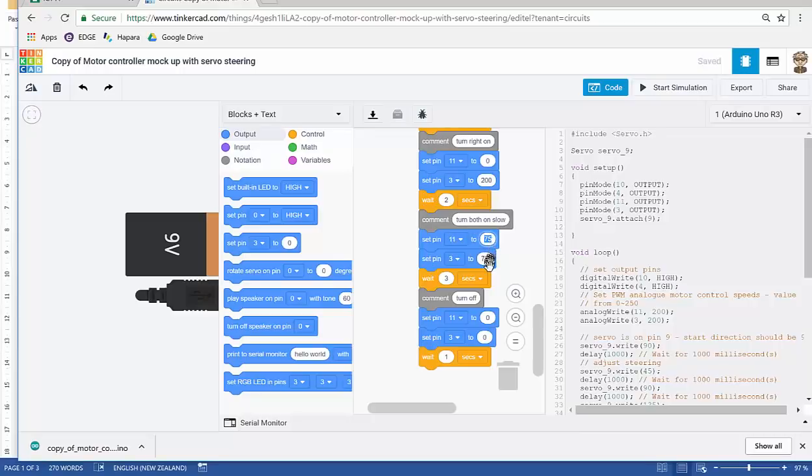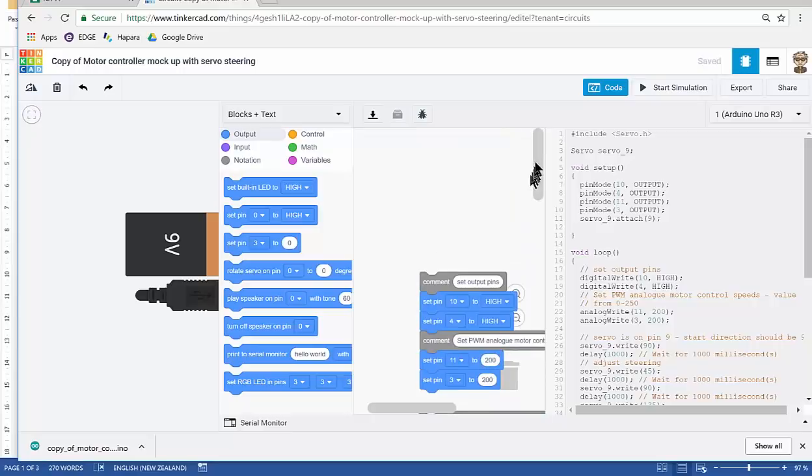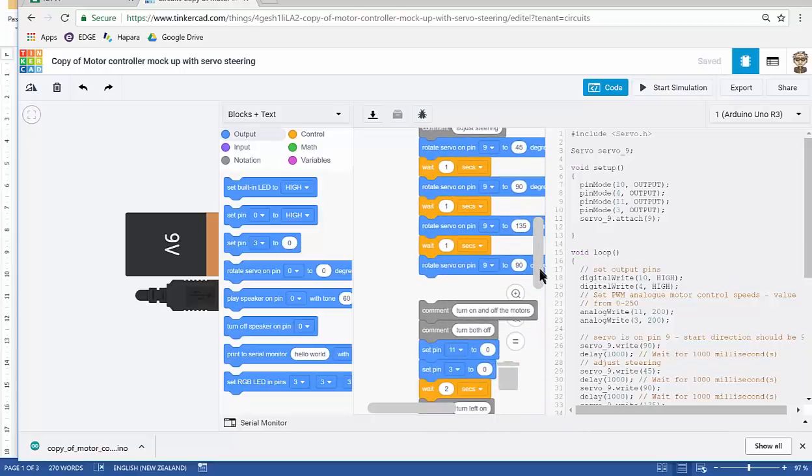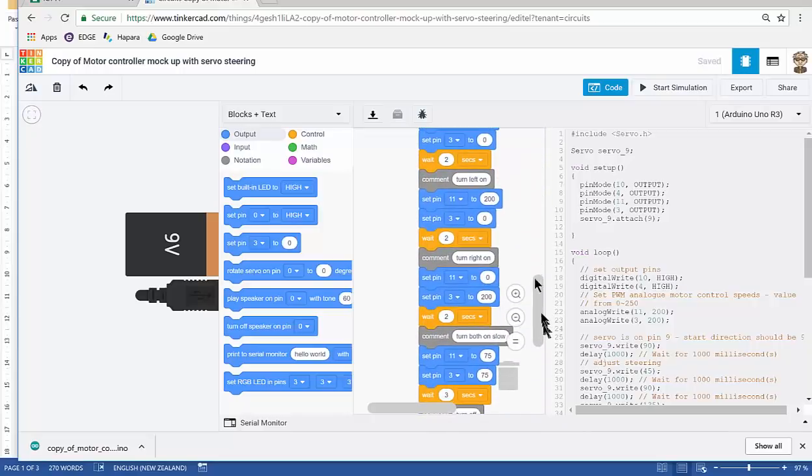So we've set a value of 75. You could change the values. That's something you can be doing to experiment with. And then we'll turn both motors off for 1 second, and then it will go back and repeat this whole thing. So your job today is to come in and play with the values.